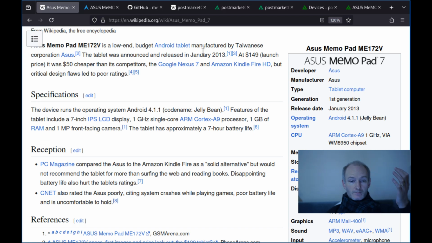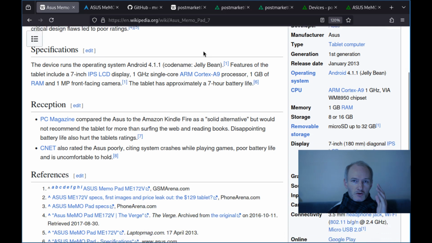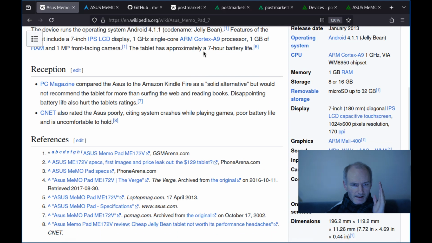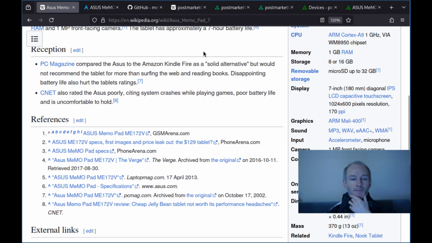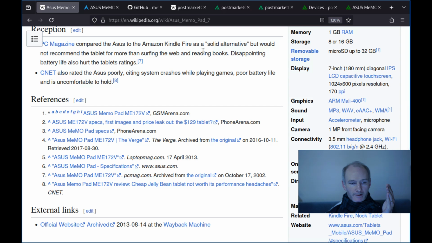It was a low-end budget Android tablet manufactured by Asus. The tablet was announced and released in January 2013. One notable thing about it was that it was $50 cheaper than its competitors, Google Nexus and Amazon Kindle Fire. And I don't think the Amazon Kindle's that expensive, but critical design flaws led to poor ratings. So nobody liked this thing, right? A single core ARM processor, 1 gigabyte of RAM, one megapixel front facing camera, 7 hour battery life. PC Magazine compared it to something else, but would not recommend it. They were being kind, probably. Disappointing battery life. CNET also rated it poorly, citing system crashes while playing games.